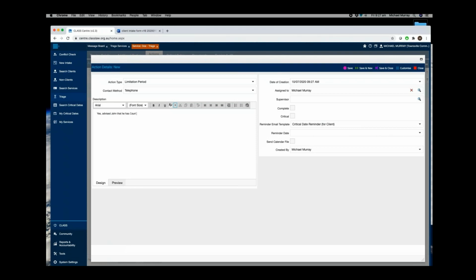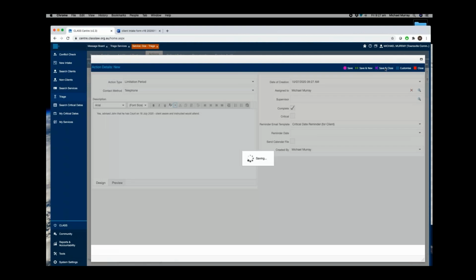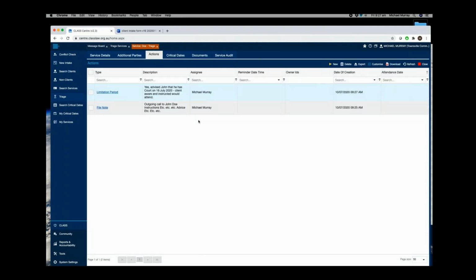So we've told John he has a limitation period. I think it was a court date on the 16th of July. We've told him to attend and he's told us he will attend. So we'll save that limitation period. So on his service, you've got a file note and you've got a limitation period now.